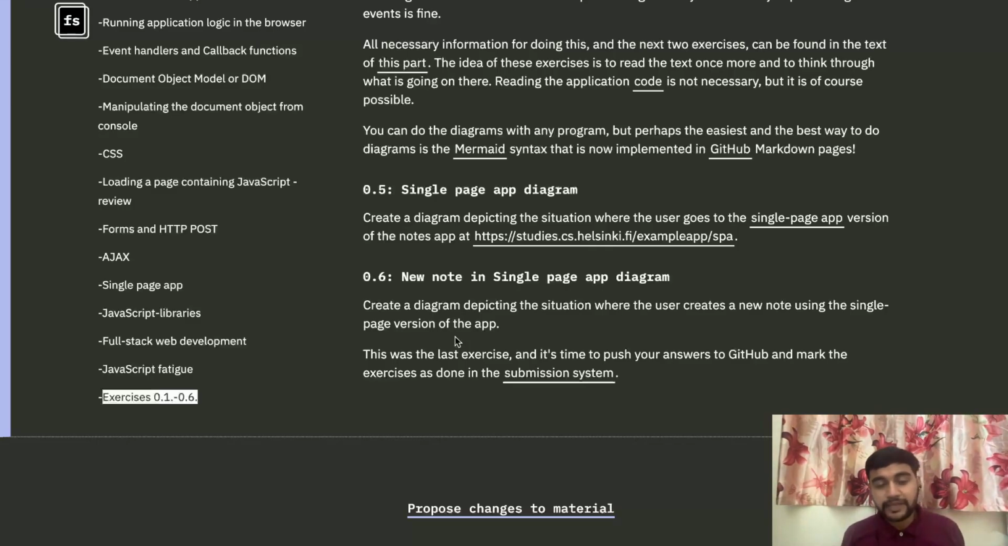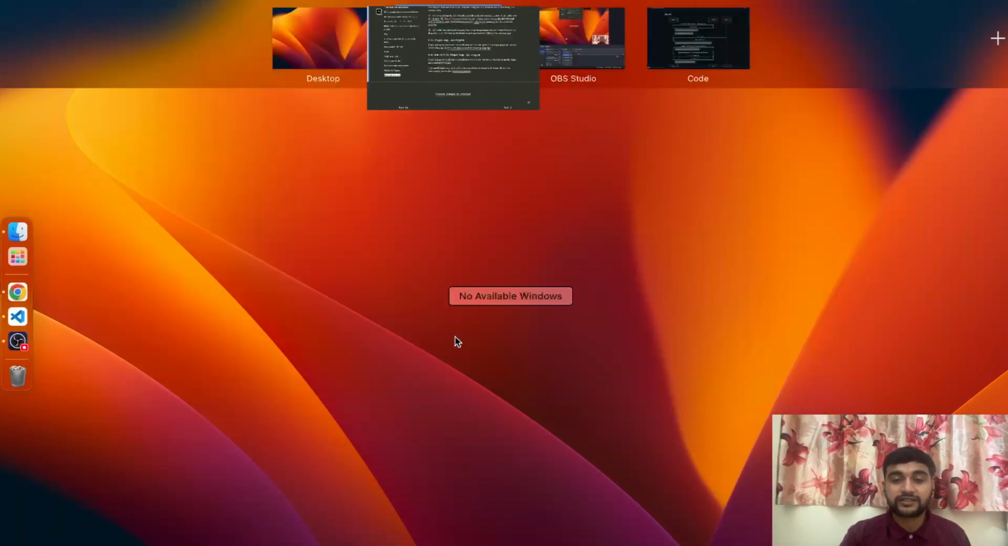Okay, this was pretty much part 0 of fullstackopen.com. Now let's move to the solutions which I have created for the last exercise.